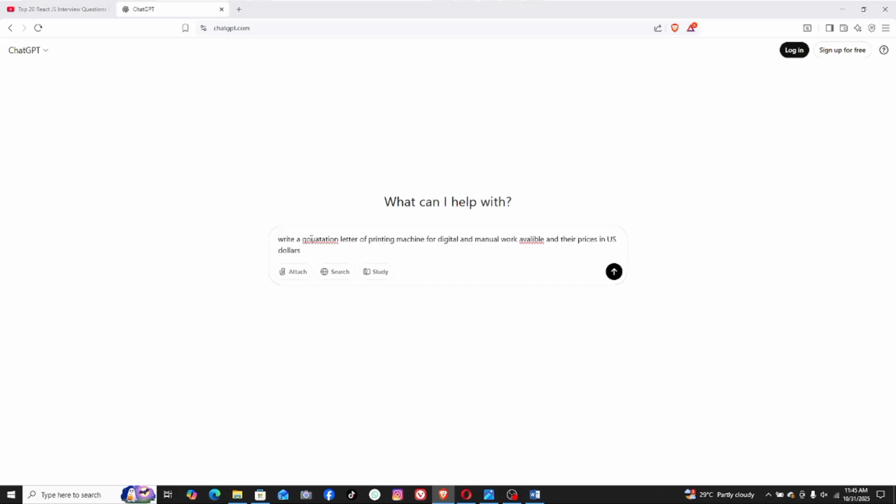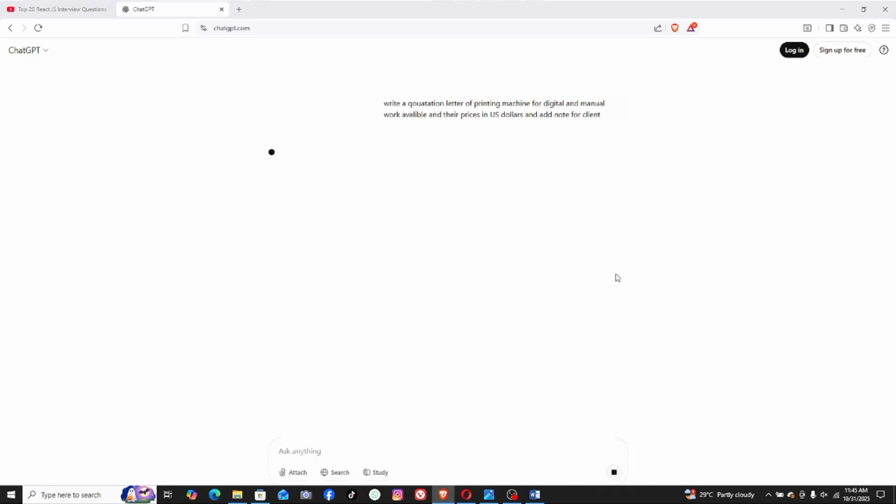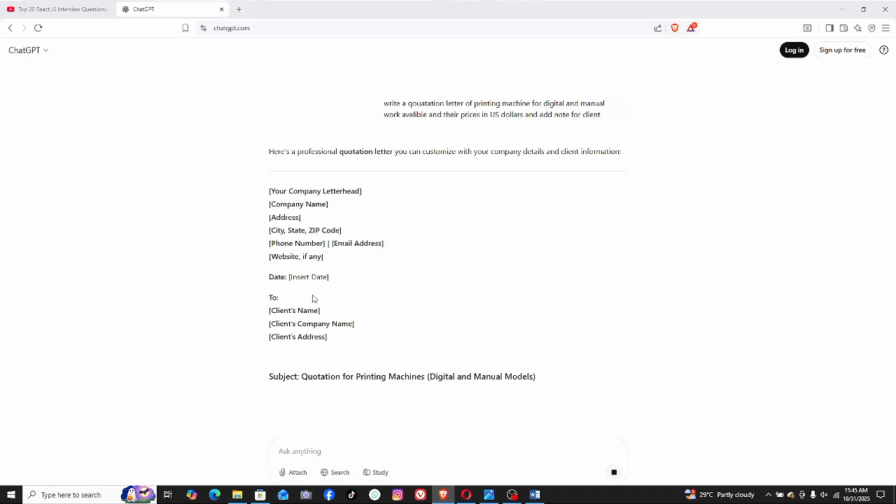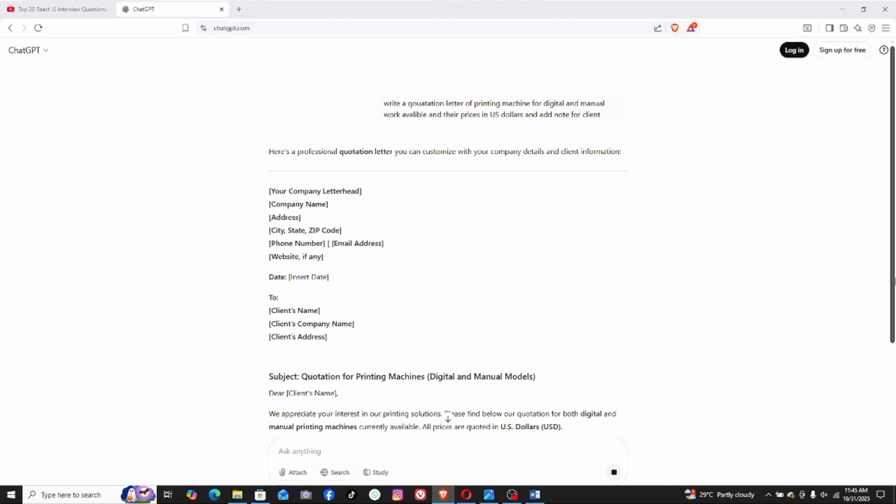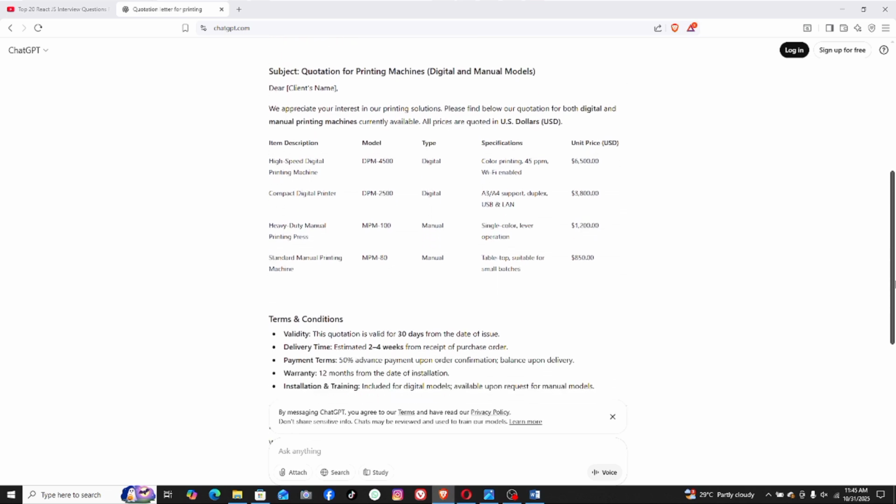Yes, and for digital, manual and print, their prices in dollars. And add a note for client. Alright, so if I just take this one, it is going to do this and bring everything to us. In case you are a supplier and somebody has placed an order from you, you need to give the person a quotation. You need to quote what you are having. So this is just it.